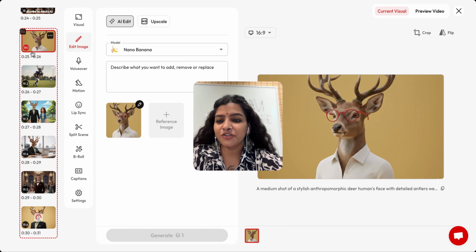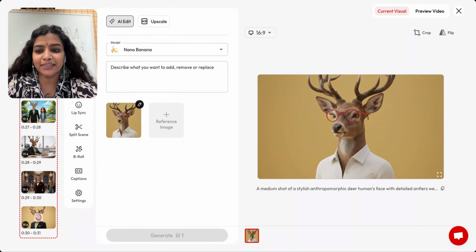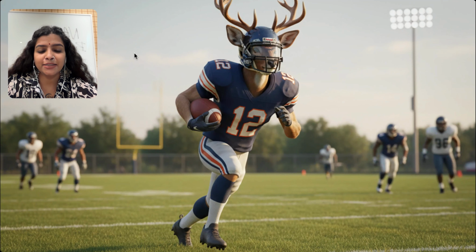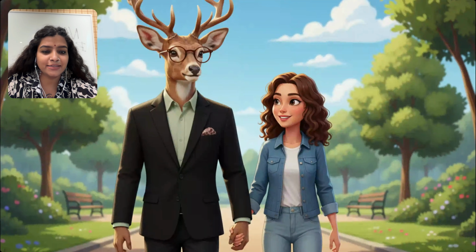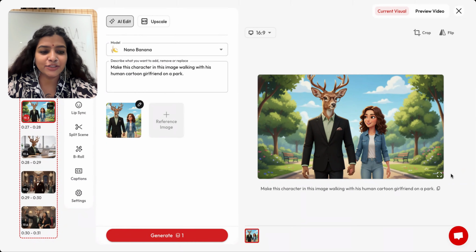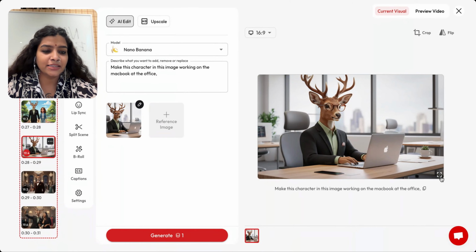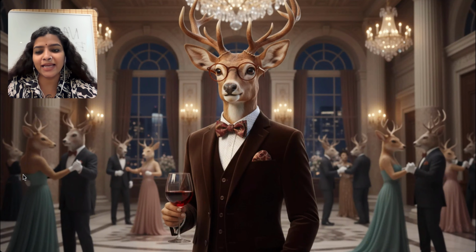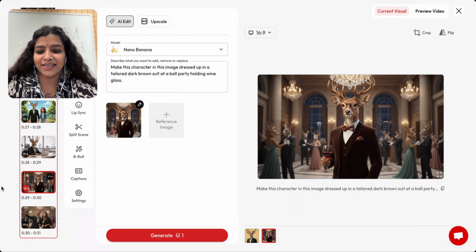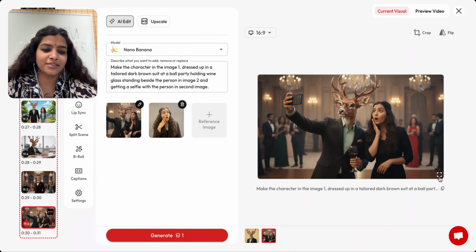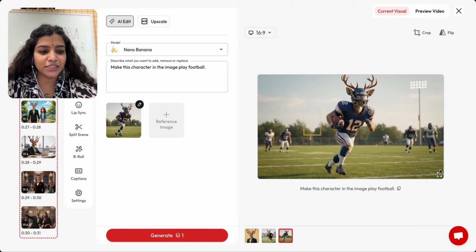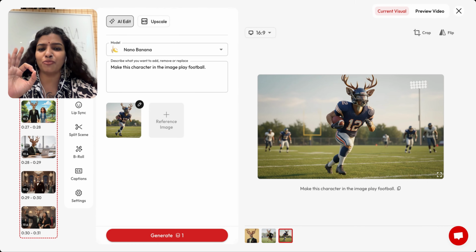All right, so we have tried multiple shots for the same character that we created, and let's see the consistency. This is the deer playing football. This is the deer walking with his girlfriend, and I love how everything has become animated. This is the character working in the office. This is him at a ball dance, and everything around him is the same species, and of course the fan. So this is the fan moment. They are really pretty good results and the consistency is top notch.